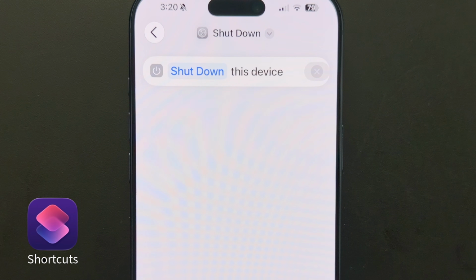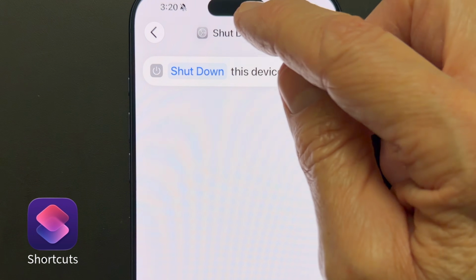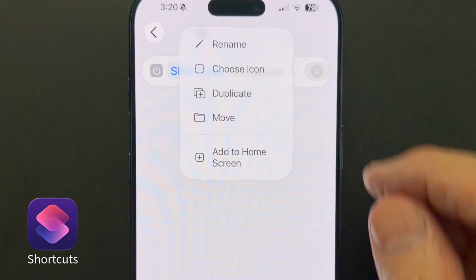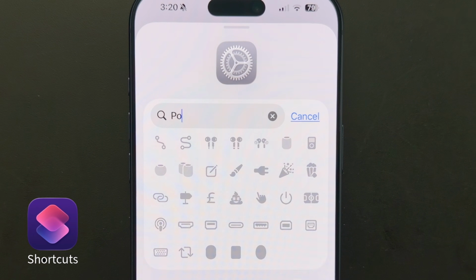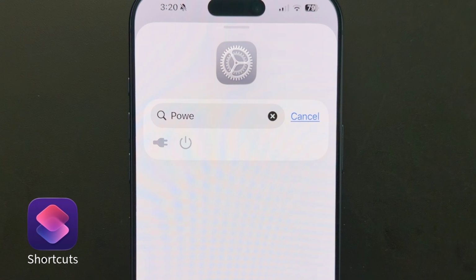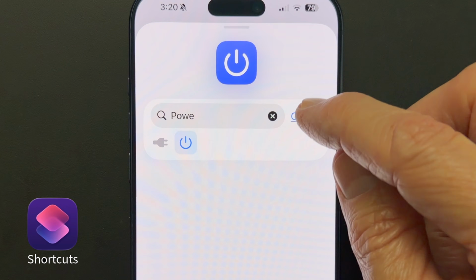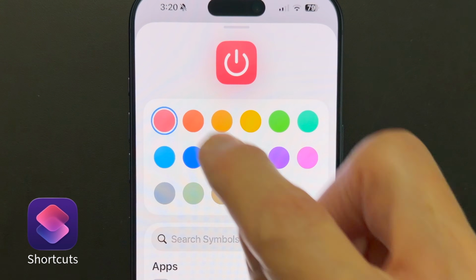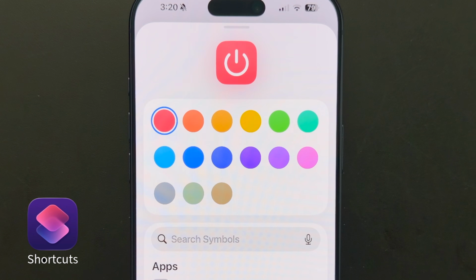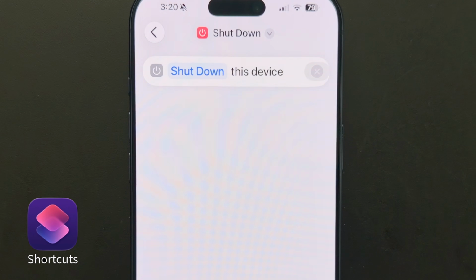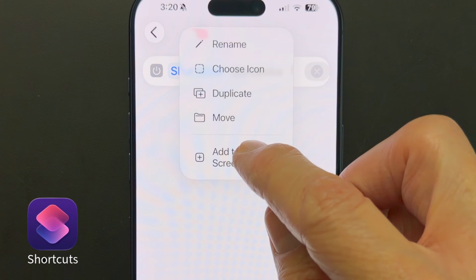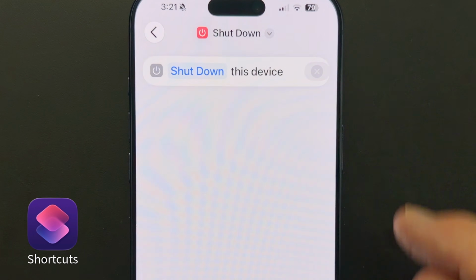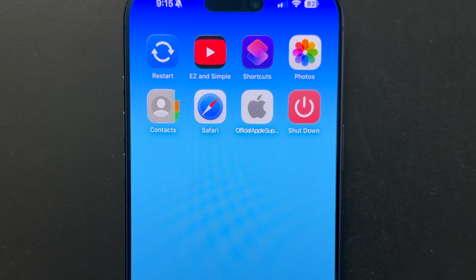Now back to Shutdown. Tap the name or the tiny caret at the top center and select Choose Icon. Search symbols for power, and let's select the universal power icon. Now select Cancel. Then let's choose the color red. Then swipe down on that selection screen. Tap the name again at the top and select Add to Home Screen. Tap Add, and then return to your home screen, and now you have a dedicated shutdown button.